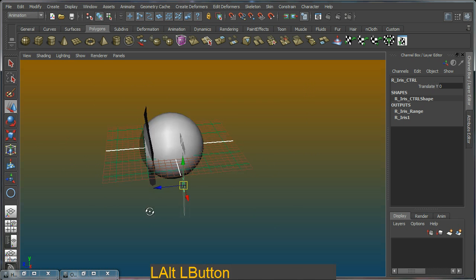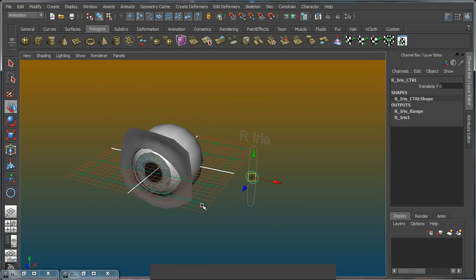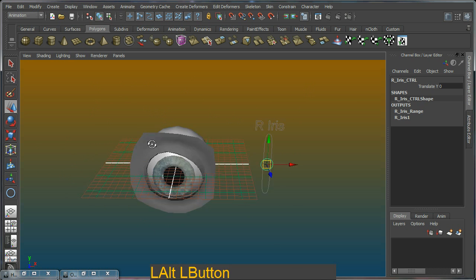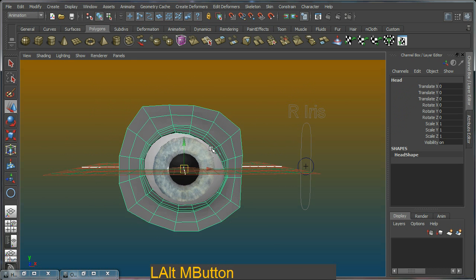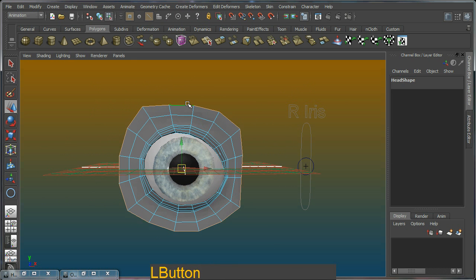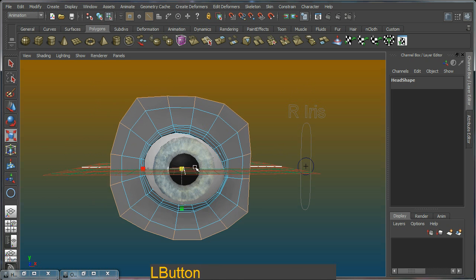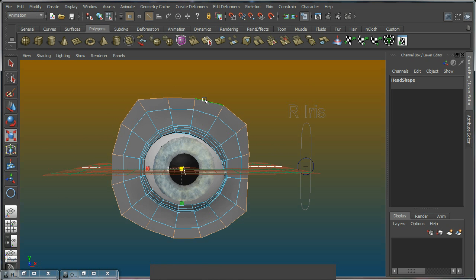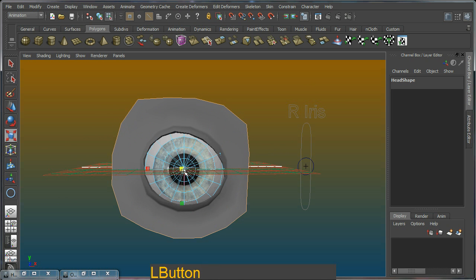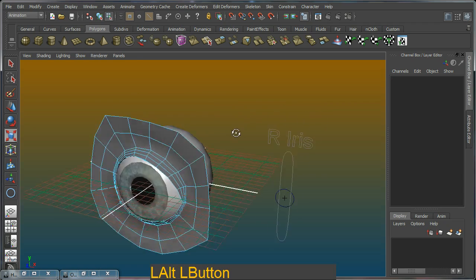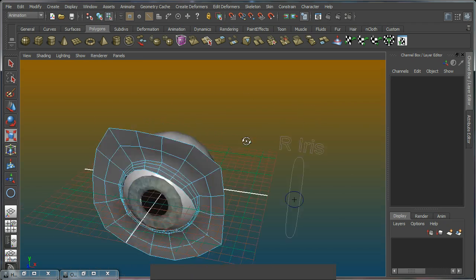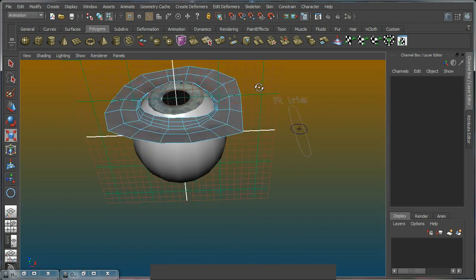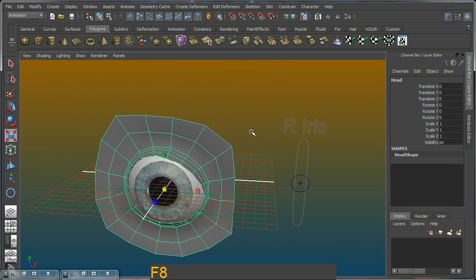Okay, so let's set up the eye itself. So I'm just gonna get in here and expand this a bit and grow it just to be a bit bigger. Okay, so hopefully this will work alright for us. Should do. Right.